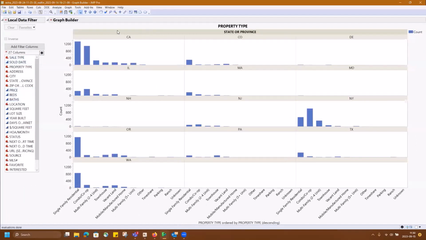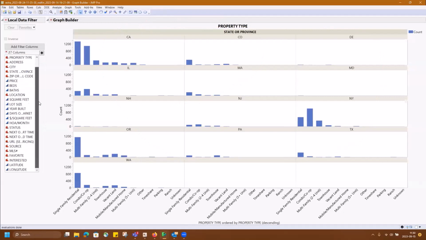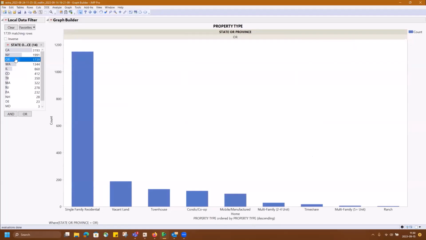And in this case, what is the too much information? I have too many states I'm looking at. But I want to look at all these states here. So I'm going to go to states, and I'm going to go to display options, order by count. So I see California is the highest, New York has the highest, and then Oregon's pretty up there as well. So I'm going to click on Oregon.